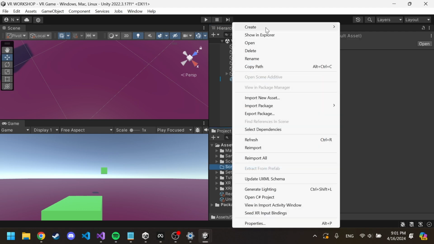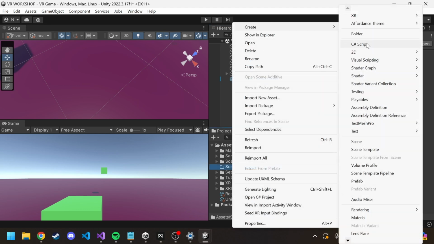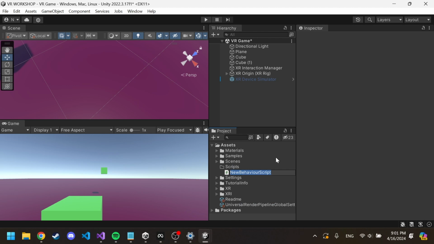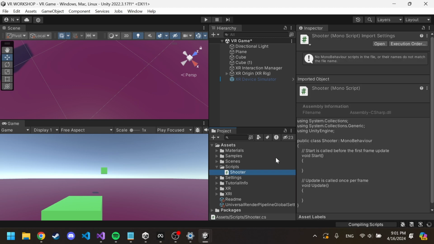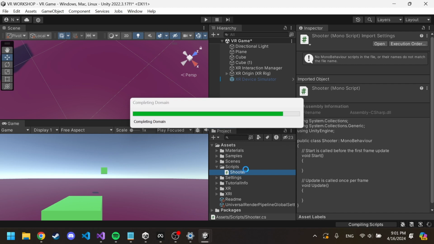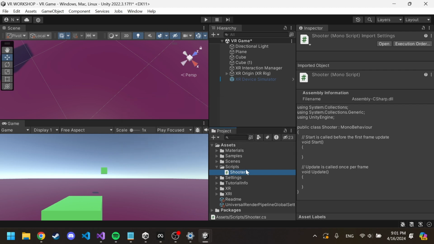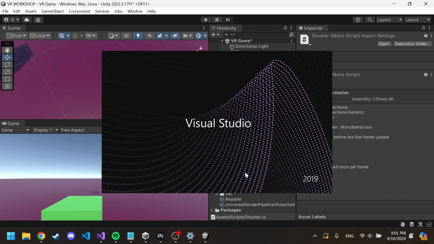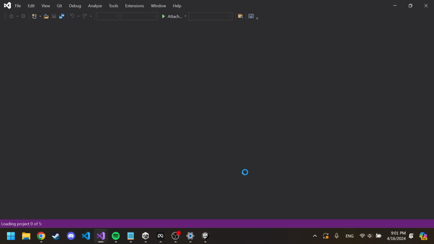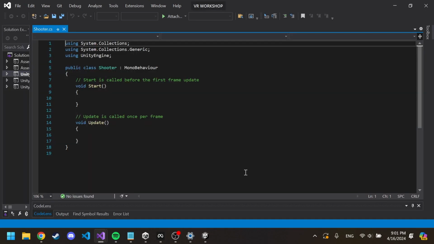Well, let's just create a script and call it shooter. Have you created a script? Everything is working fine. After you create it, it's gonna compile it, and it's gonna take a little while. And you can just double click it, and it should open up VS Code or any default text editor you have.